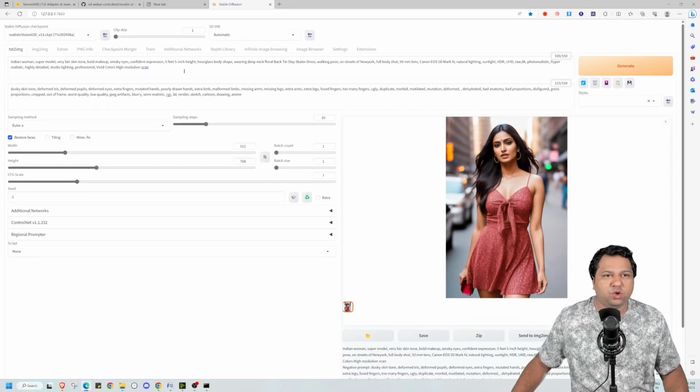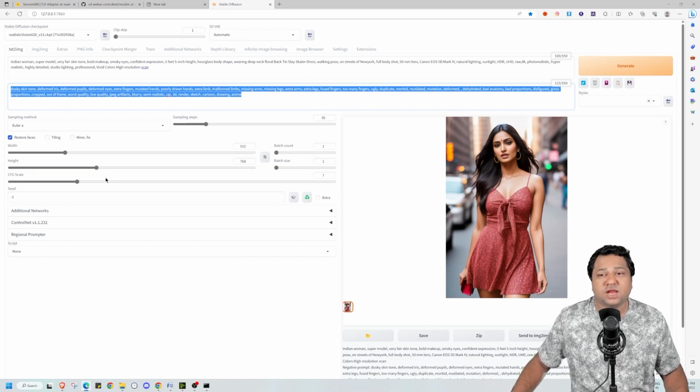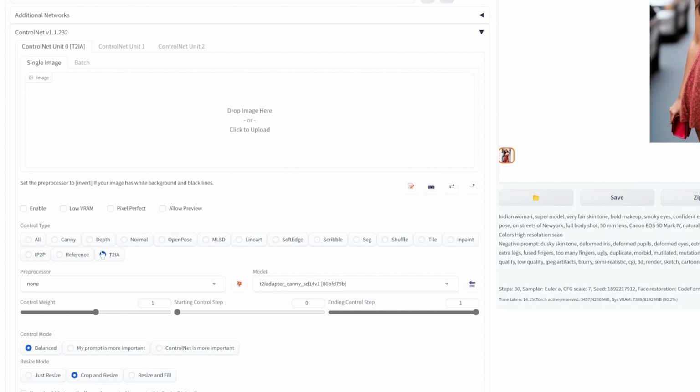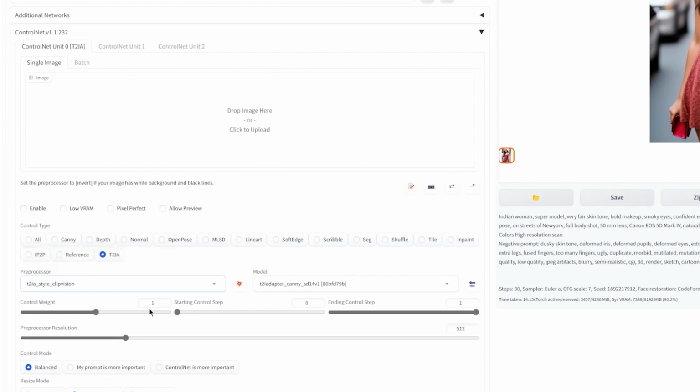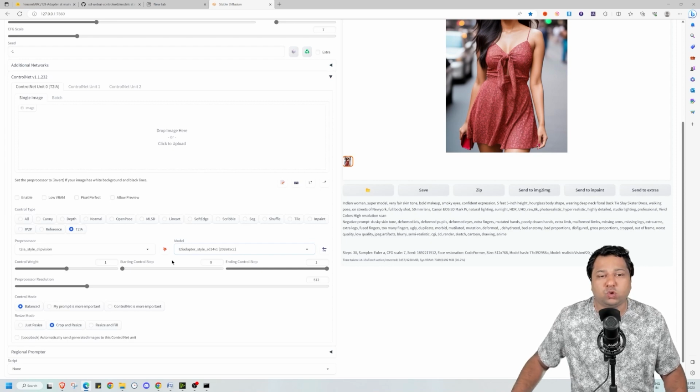So I am on Stable Diffusion, and as you can see, I have generated this image using these prompts. And now I will stylize this image. For that, I will go to ControlNet, and as you can see, I have the T2IA option in ControlNet. If you have downloaded and saved the files as I told you, you will also get this option. After selecting T2IA, I will select the preprocessor T2IA style clip vision, and for the model, I select T2IA adapter style.